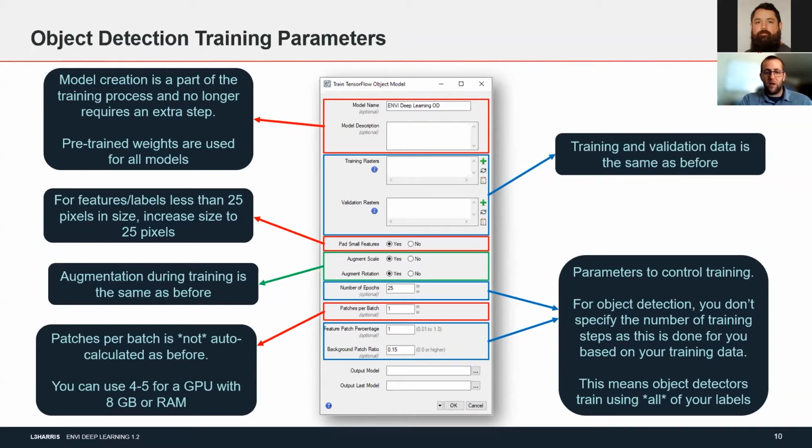One of the other important things I want to call out here is our second red box from the top, which is pad small features. We're going to talk about this in a little bit more detail towards the end of the presentation, but there is a minimum size for features that you can use with object detection. That threshold is 25 pixels using ENVI Deep Learning. And if you enable this parameter, which is on by default, if you have an object that's say 20 or 15 pixels, you'll get 5 or 10 pixels added as a buffer around it, just so you can use your labels with deep learning. But like I said, we'll talk about that a little bit more towards the end.